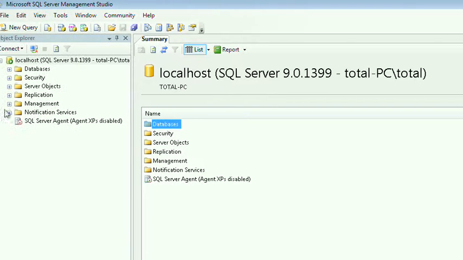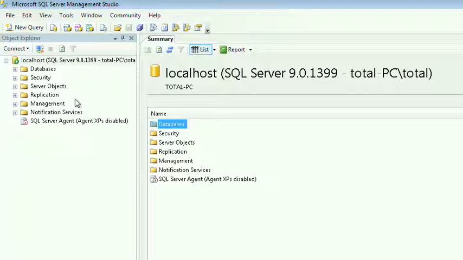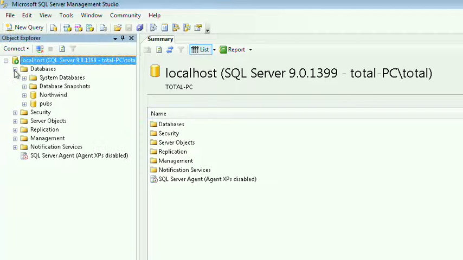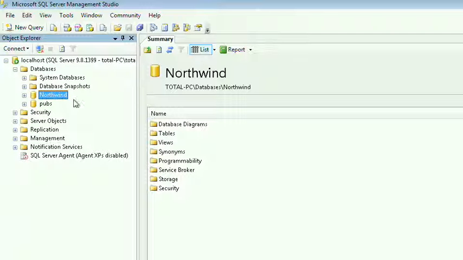On the left-hand side, the Object Explorer shows all the different objects that we have available on our machine. Let's take a look at the databases. Expand that. Here we see a list of application and system databases. Earlier, we had installed Northwind and Pubs as our sample databases. Now let's go ahead and attach another database.